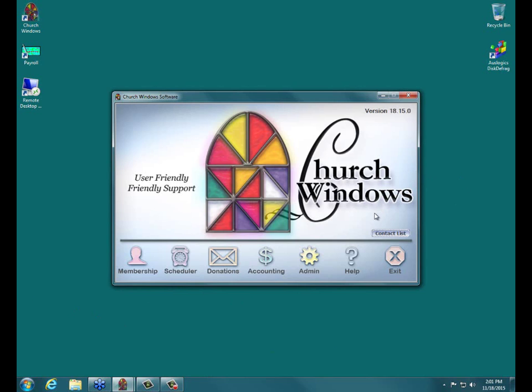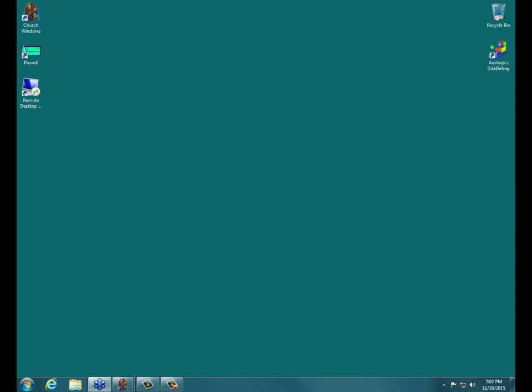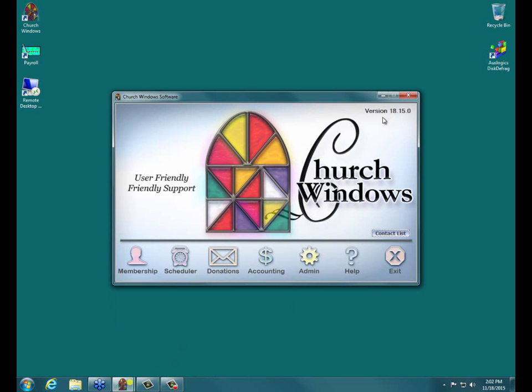Now today and in any future user groups, we're always going to show these in the most current version of the program. I went to get my highlighter, and it moved my Church Windows menu away, so I will bring that back up. If you look in the upper right corner, just above where it says Church Windows, we see this is version 18.15.0.